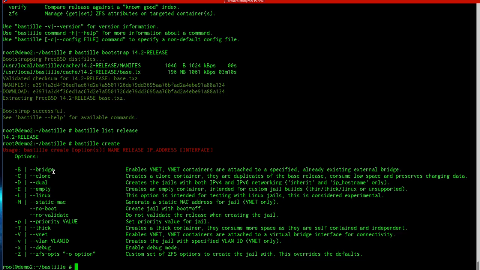The options, you can create a bridged jail, a clone jail, a dual jail, an empty jail, a Linux jail, a static MAC address. You can tell it to not boot when you boot the system. You can do not validate a release. You can do a boot priority. I'll talk more about boot priorities here in a minute.